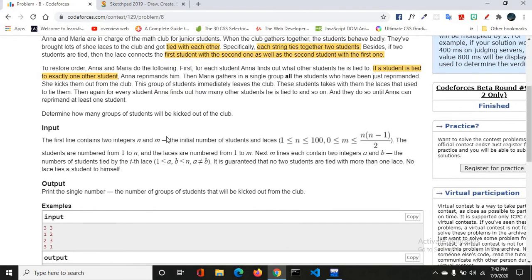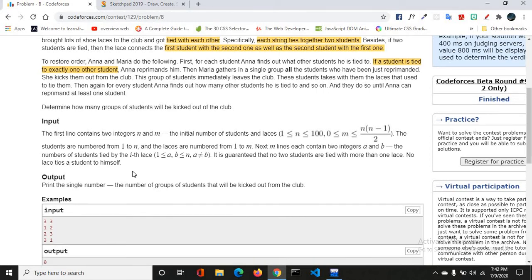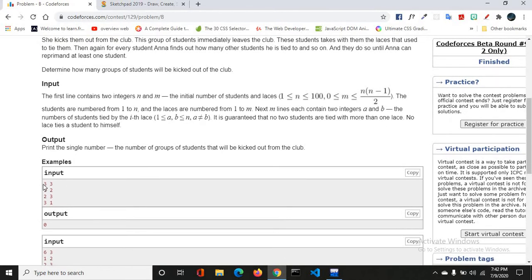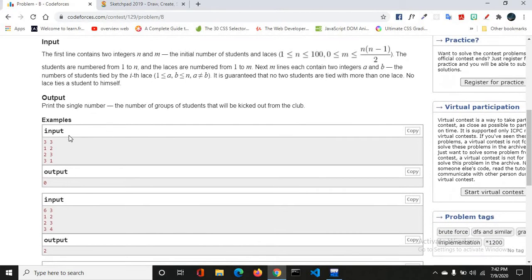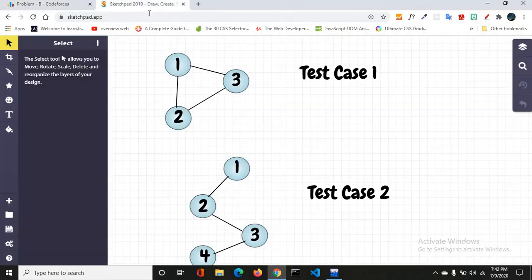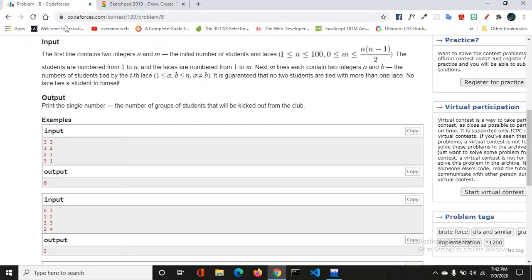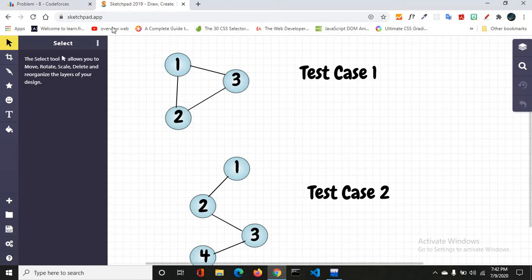So what we need to do here is, suppose we are given n and m, that means the number of students, and m the number of joins, that is the number of ties between the students. So let's take an example for the first test case. Here it is given that there are 3 students and 3 shoelaces. That means 3 connections have been made. Test case 1 states that the first student has been tied to the second student, the second student has been tied to the third student, and the third student has been tied to the first student.